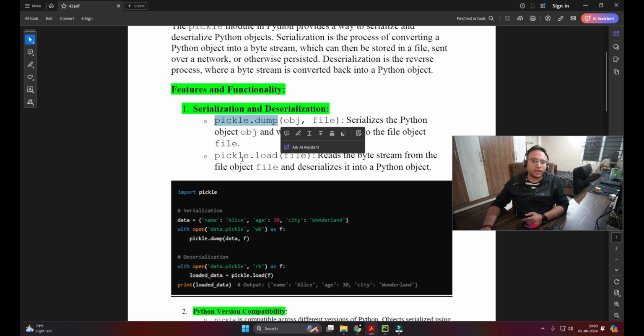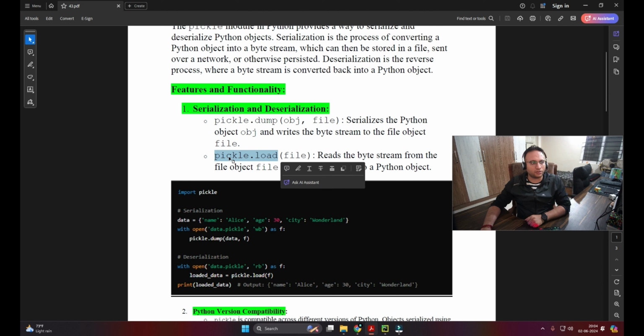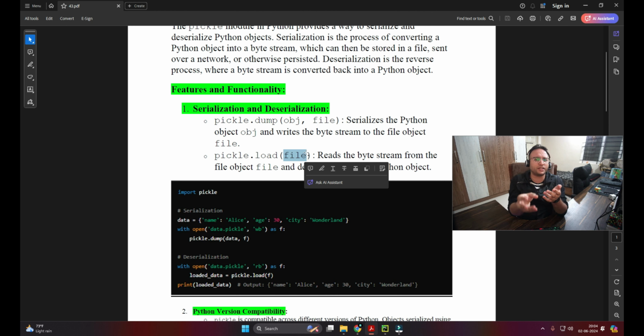Talking about deserialization, in that case we simply use pickle.load. This function is already present in pickle when we import it in our code. Be sure that when you are writing the code you have to import the pickle module. That's most important. Then you give the file name over there, and whatever content we have, we map it back and deserialize it. In the code itself you can understand more.